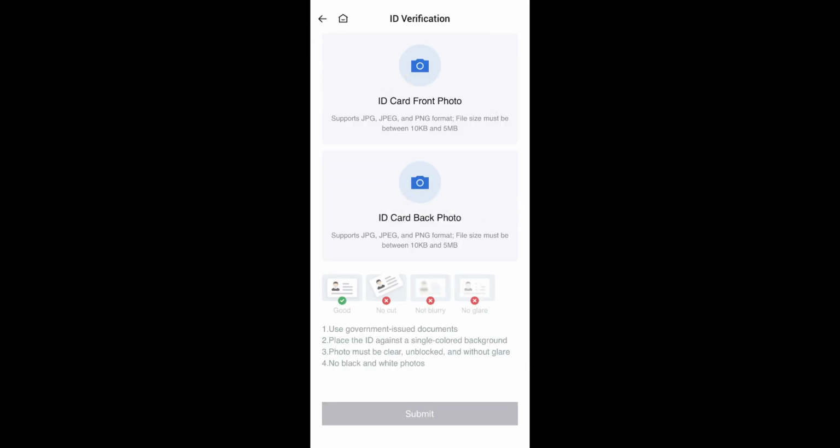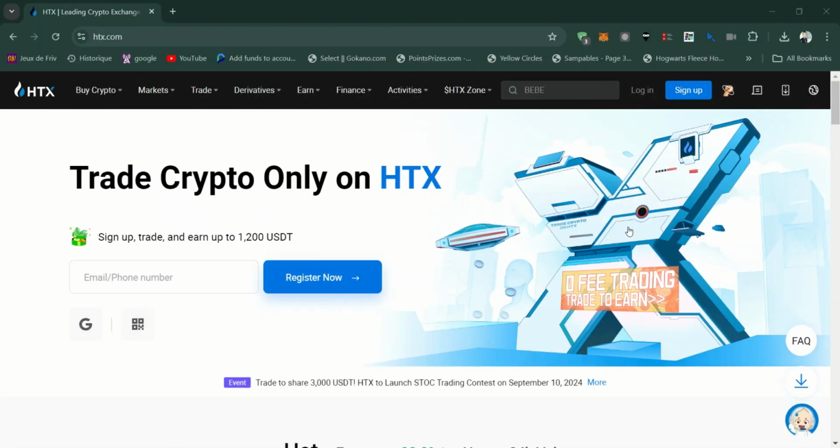HTX will review your submitted documents. This process can take from a few minutes to several days. All you have to do is wait until they verify your account.